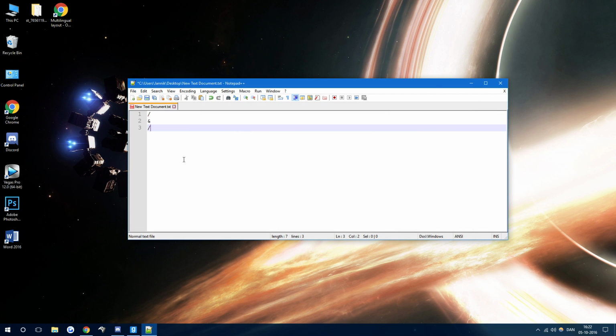Okay, and let's see if it works. So here's the normal dash. I'm pressing Alt Shift. Yep, it works perfectly fine. So there you go.